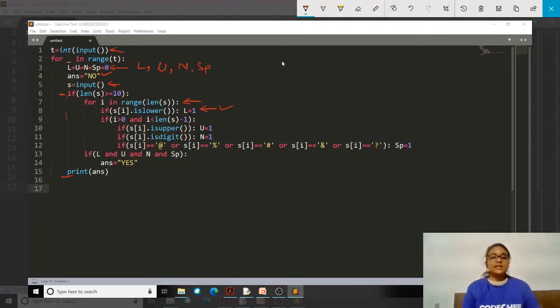So for the first and last character, we don't have to check this condition, because even if we check, then we cannot say that it is satisfying the condition, or we cannot say that our password is secure. That is why we are making a check here, that whenever the index is greater than 0, means whenever it is pointing to the first character or more than that, and it is pointing to the second last character or less than that. Only then in that case we will check these conditions.